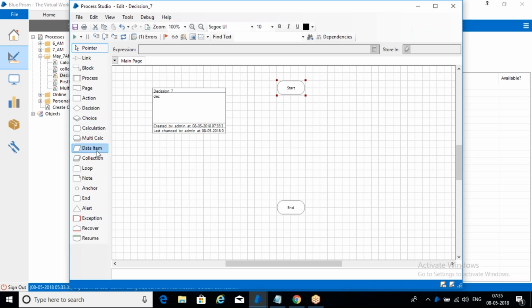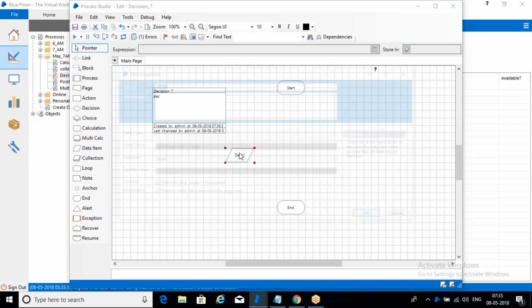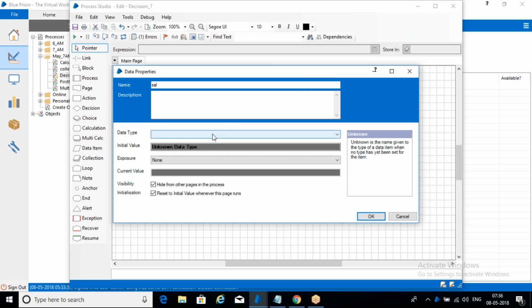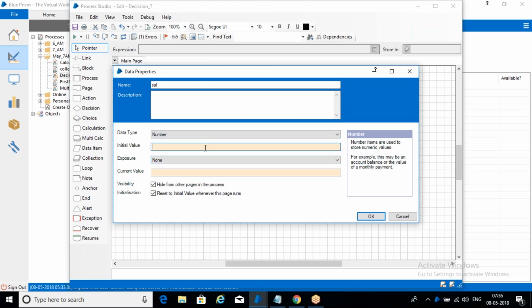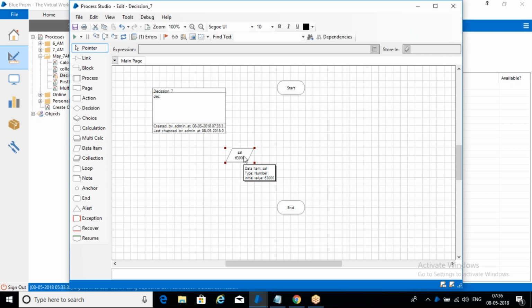Now come to create a salary first, data item, salary, data type number, value. Suppose let's take 50,000. Now salary is 63,000. Now we will go for the decision. So pull the decision. Now we need to give the link. Select the link. Start to decision, decision to end.